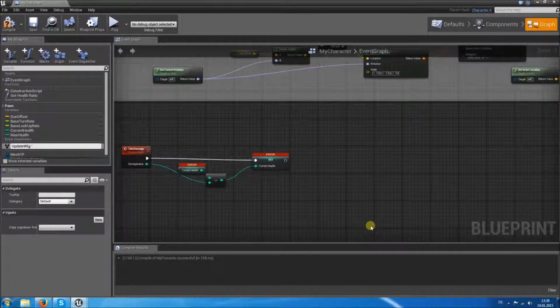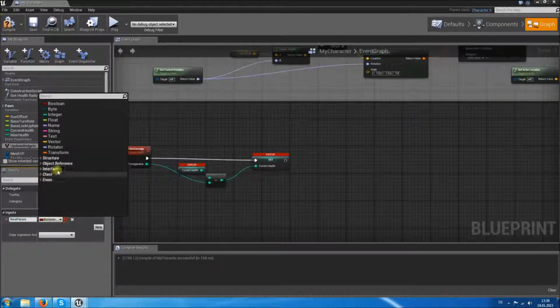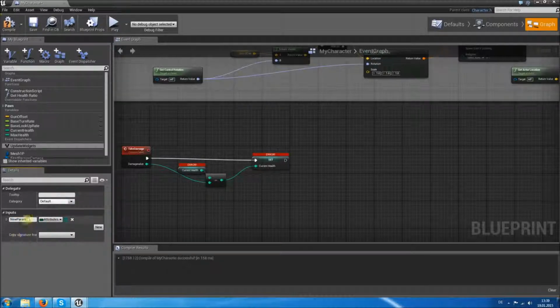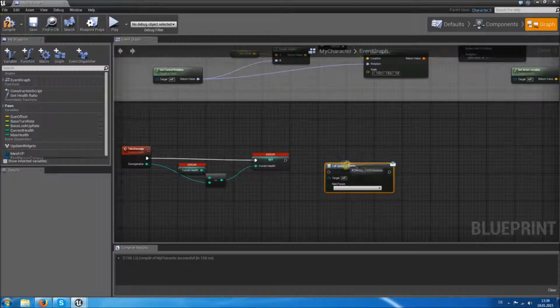So now we want to create a new event dispatcher which is called update widgets. So any widget regarding its enumeration it gets. So before we call, we want to have an input which is an enum of attributes. And we call this input modified attribute.